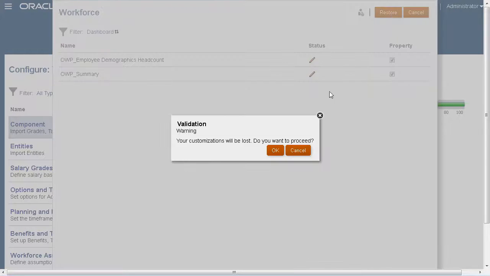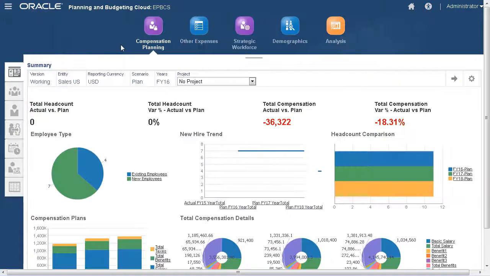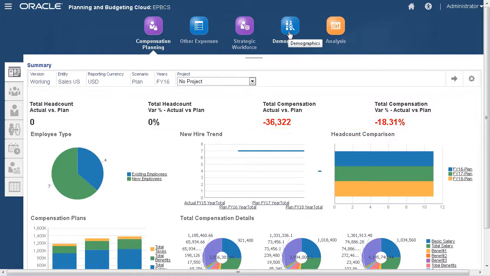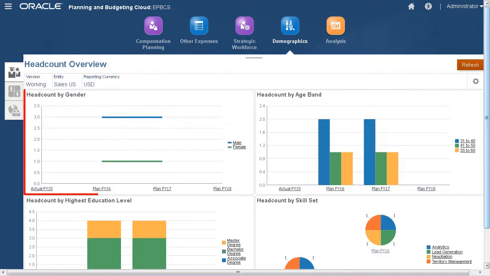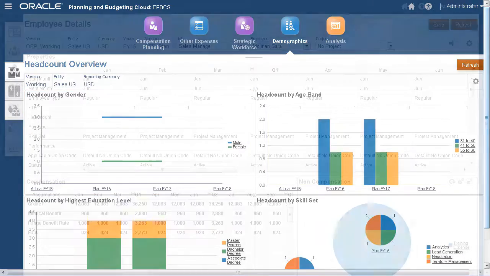A warning message confirms that all customizations for this restored content will be removed. Here we can see the compensation planning dashboard has been restored to include the tile on the top. The demographics dashboard displays the gender demographic as a line chart, which was what it was before we changed it.